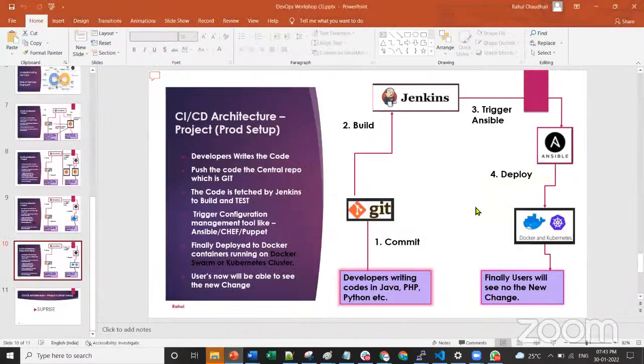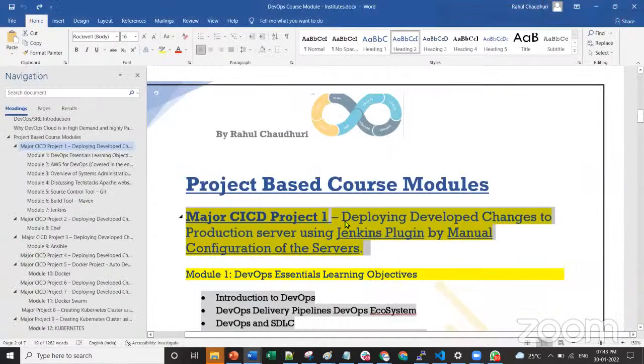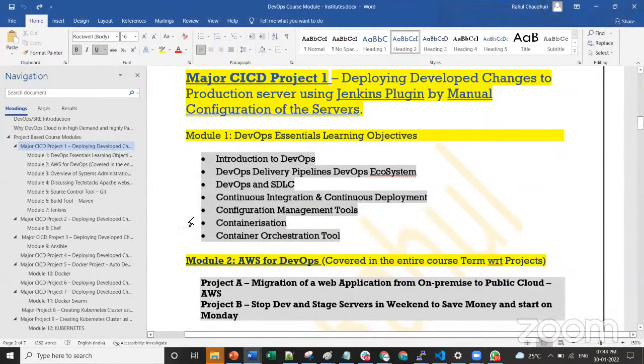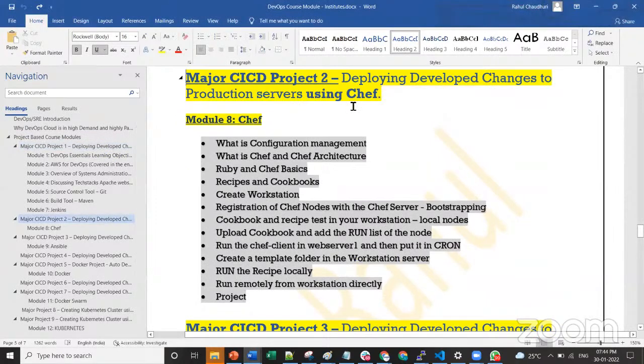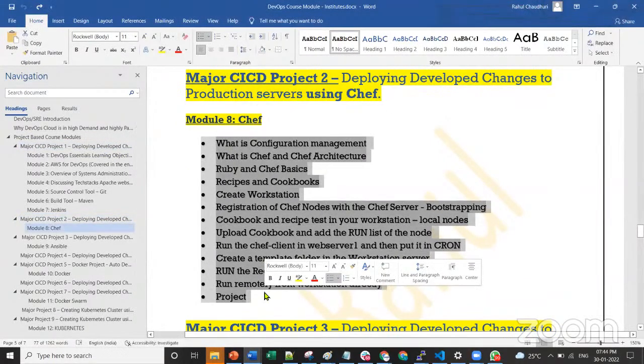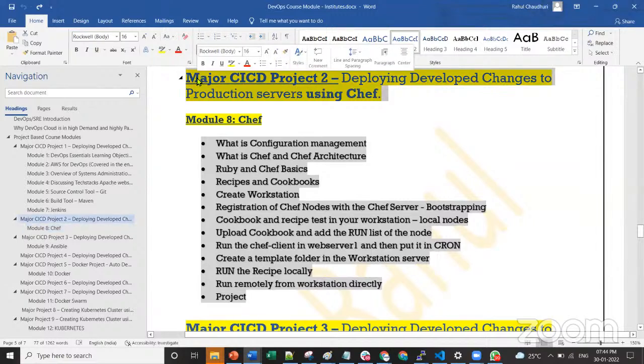All the project diagrams will be shown to you, like this I am explaining. I will be explaining those diagrams, and then we will be doing it step by step. This first project will be completed in 20 hours. The next project, Chef, will be completed in 10 hours, where we will go in depth. Everything in detail we will understand, but with a reason. Without reason, we will not do anything.